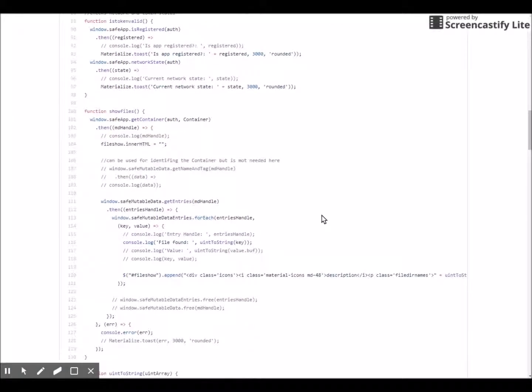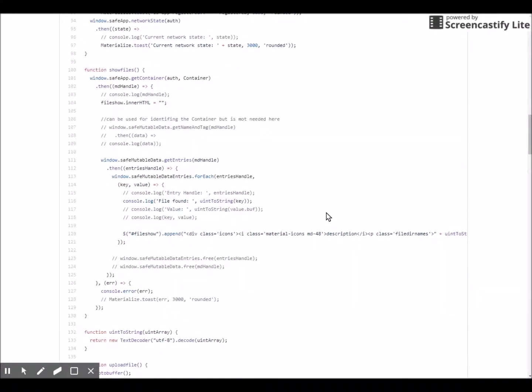The next function we'll look at is function showFiles. It starts off by getting our container that's declared at the top of the main.js file. It then returns that container's mutable data handle. This will be used from now on for identifying the container. After that, a div tag in the HTML file is emptied so that it's ready for icons to be added to it. After that, the name and tag of the container is retrieved, which can be used for identifying the container.